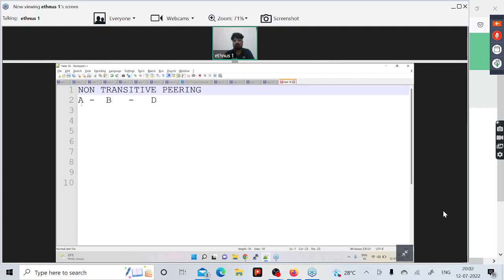To establish a direct communication between VPC A and VPC D, I have to explicitly create another VPC peering between VPC A and VPC D. Then only VPC A components can connect to VPC D. This is an example of non-transitive peering, which is supported by AWS.